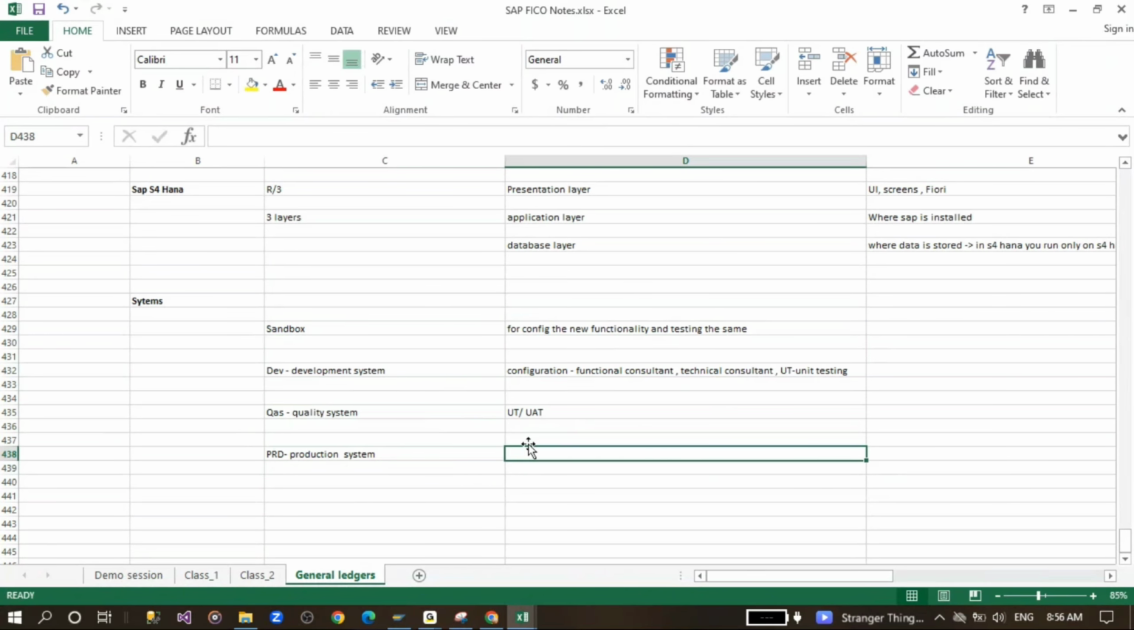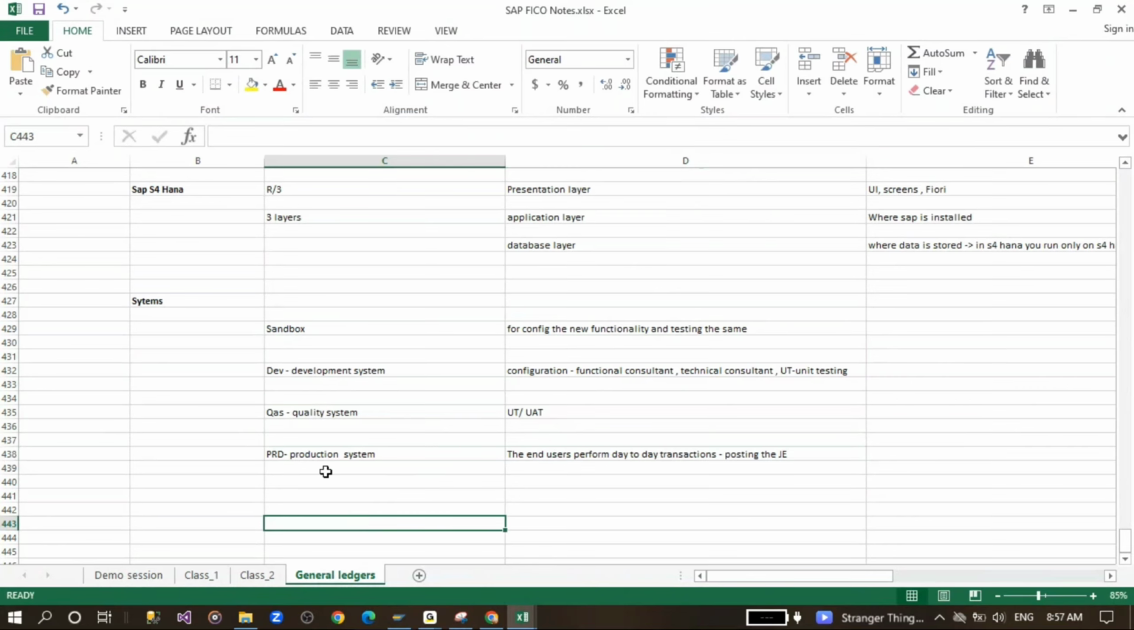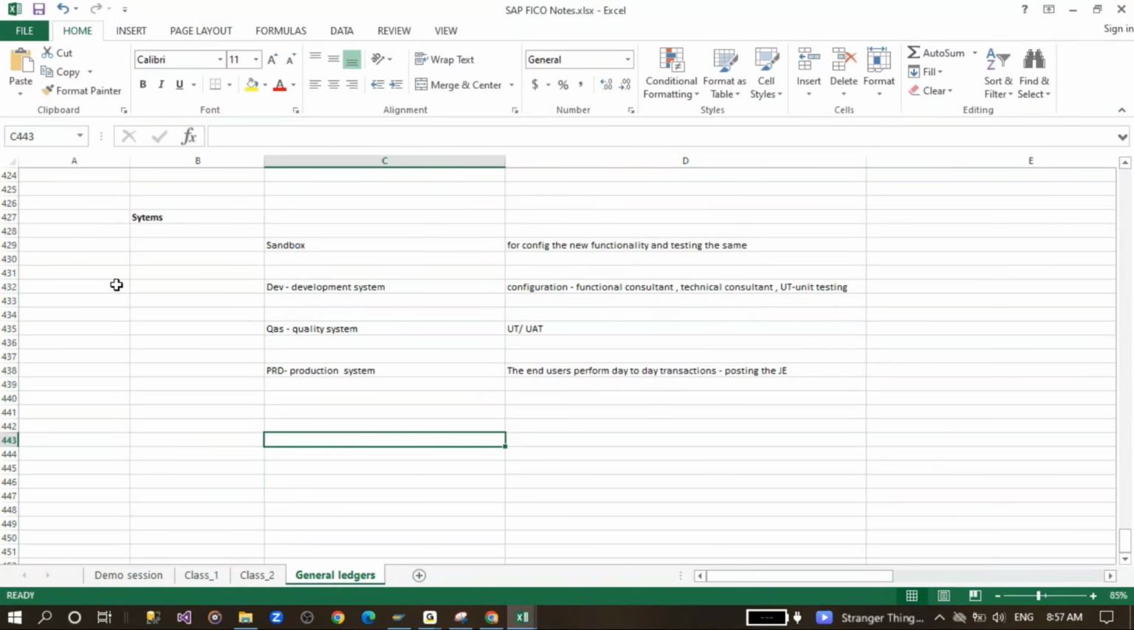So after that, production. In the production, what we will do, the end users perform day-to-day transactions, like posting the general entries, posting the entries and analyzing the reports. So they'll be doing that after that.